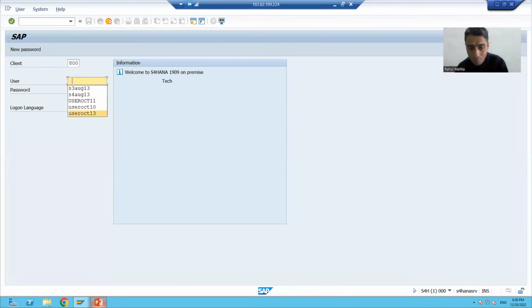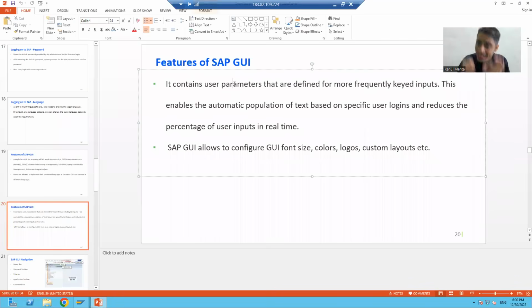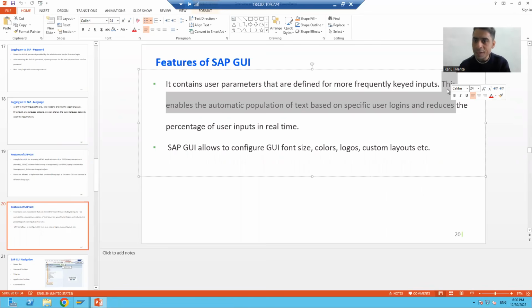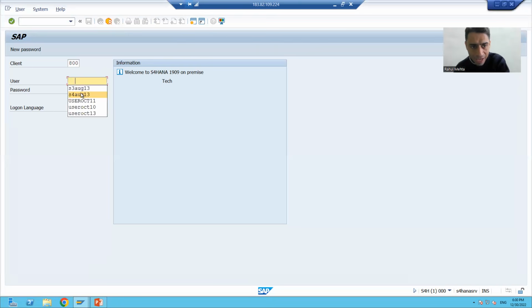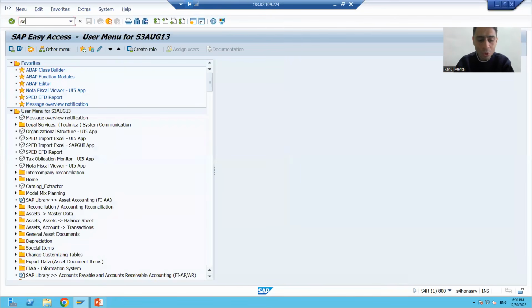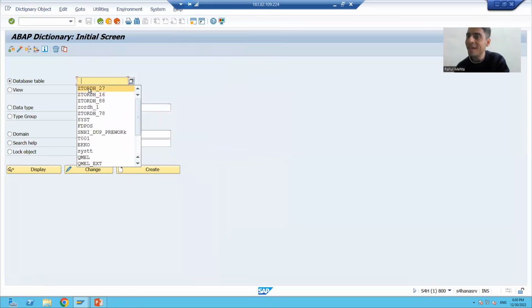So what is the third point? SAP GUI has user parameters for the most frequent inputs. With the help of this, what is happening? This enables the automatic population of text depending upon the specific user login. Once I logged in, those texts are automatically appearing.